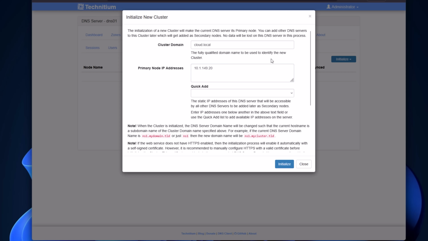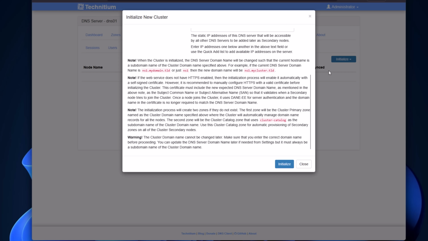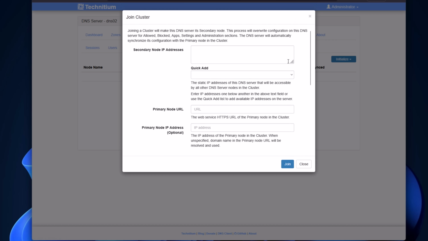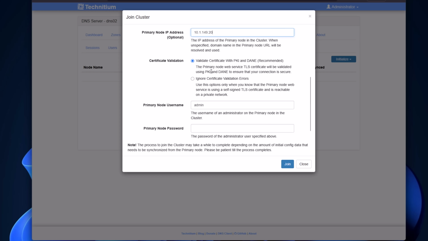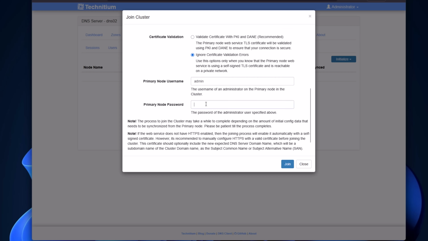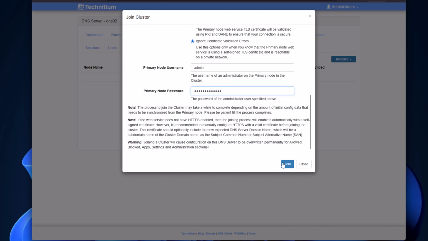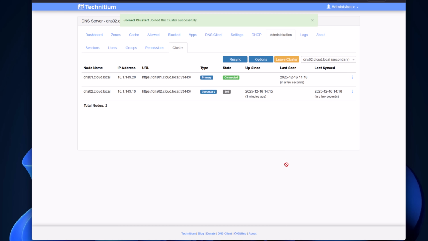Now on the second node, you navigate to the same place, Administration, Cluster, Initialize, and choose Join Cluster this time. You provide the secondary node IP address and the primary node URL that we grabbed from the first installation. If you're not using proper certificates yet, you'll need to check the option to ignore certificate validation, as it will by default try to validate those certificates. Now once you join, the nodes connect and you can see that each node recognizes the other as connected and reachable.